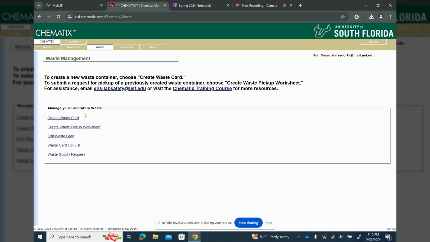After you create all of these digital copies of your waste cards, you will submit a waste pickup sheet. And that's what this create waste pickup sheet is for. And that's basically a collection of all your waste cards telling EHS, hey, these are the containers that need to be picked up. So I'm first going to show you how to make a waste card.